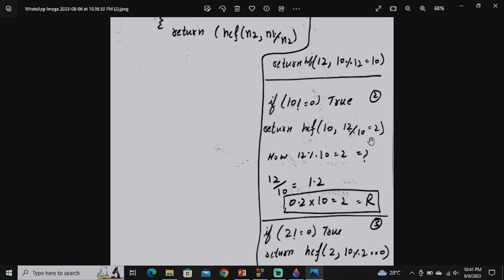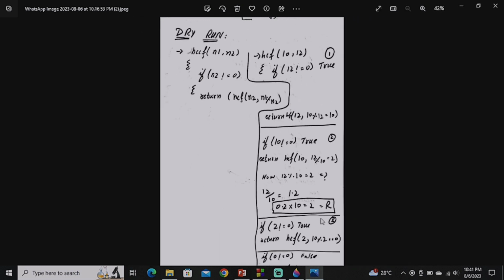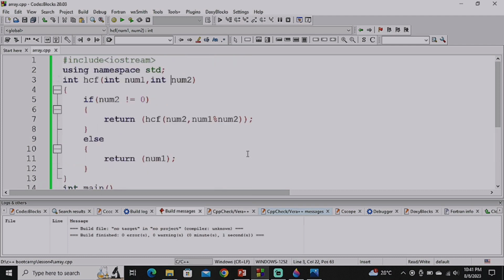Now when it calls itself, it again checks the condition. 2 is not equal to 0, so it is true. Then it calls itself again, where num2 becomes num1, so num1 is 2, and 10 mod 2 is 0. Then in the fourth iteration, when it checks, 0 is not equal to 0 is false. Then it returns the value of num1. This is how you calculate the HCF.